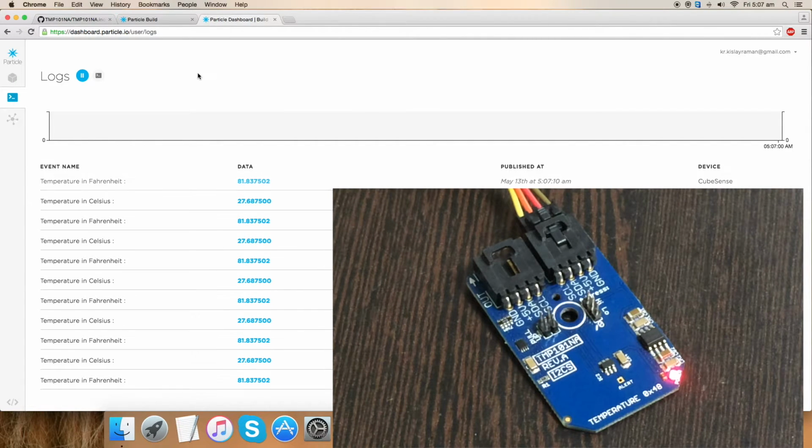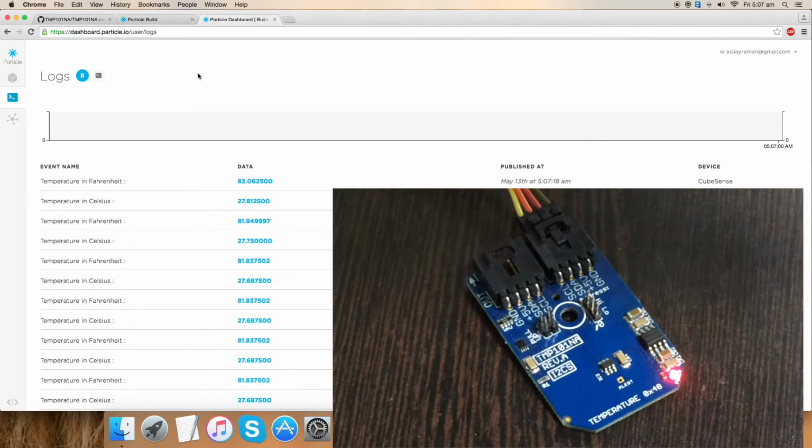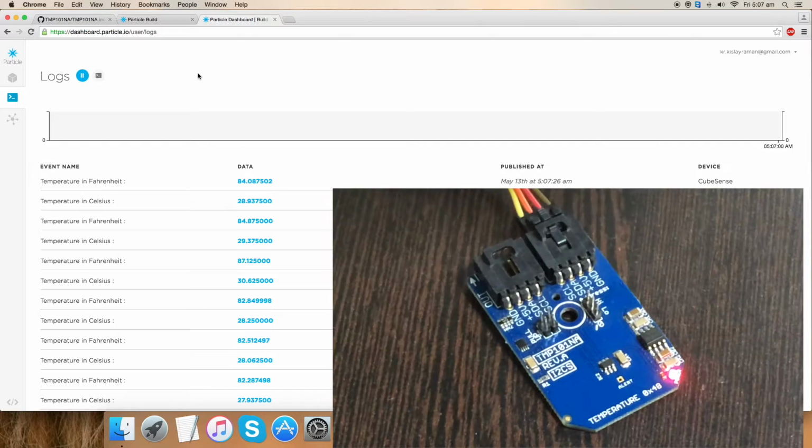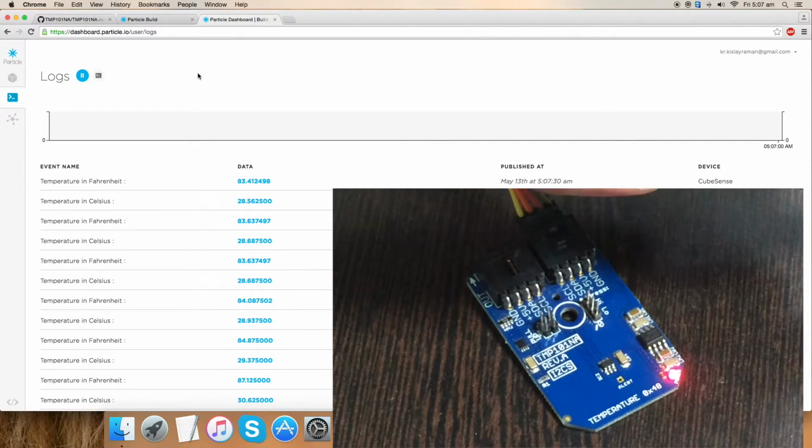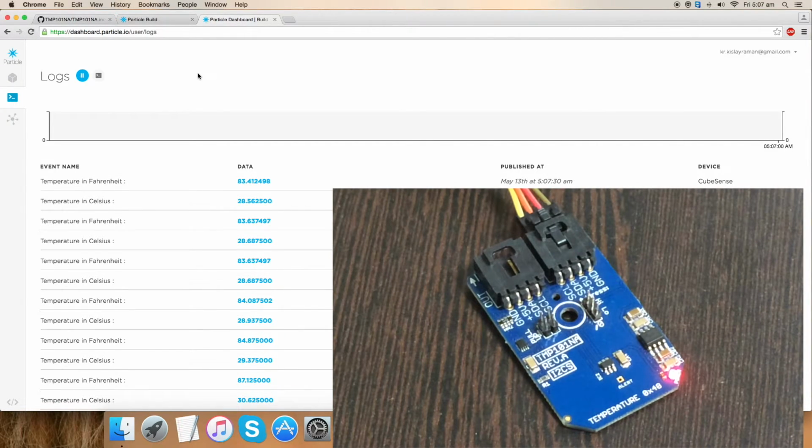Now, as you can see, there is a very minute change. Now what we're going to do is to exhale and let's see what changes. As you can see, the temperature changes in both scales. Now again, as you can see, the temperature changes again. Now this is how the Particle code works along with this sensor.